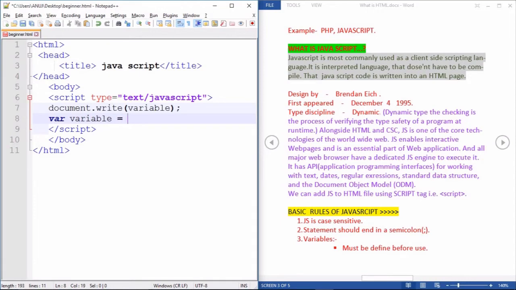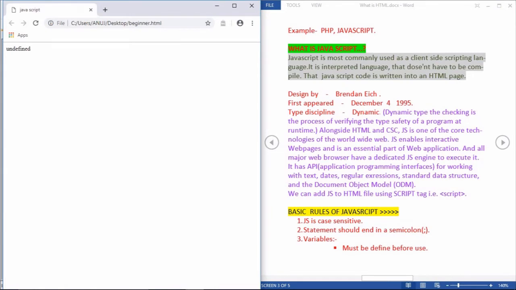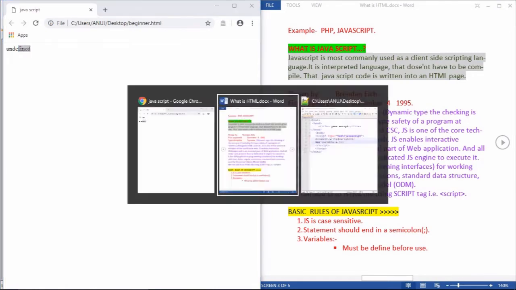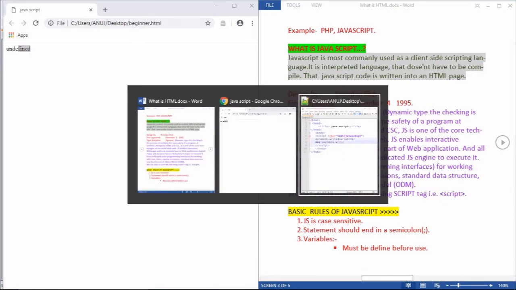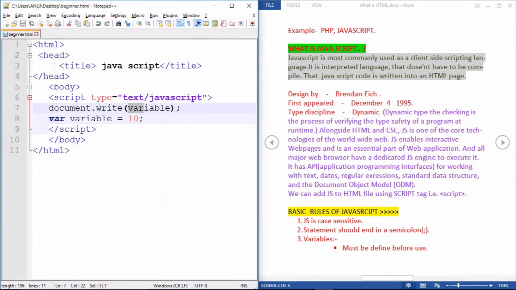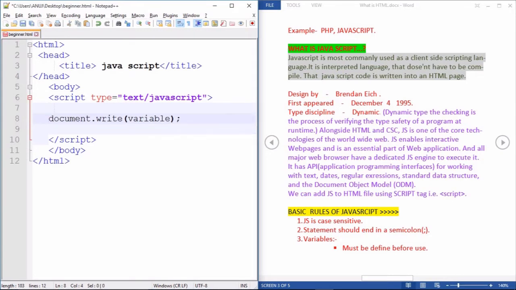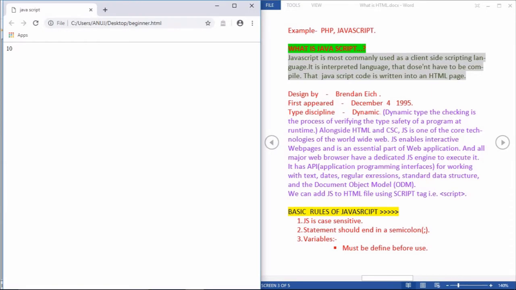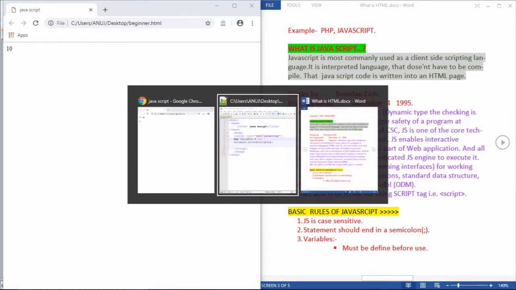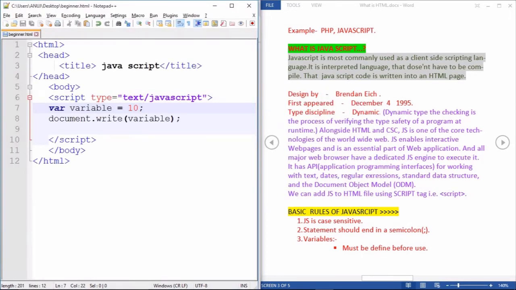Let's give it a value 10. Save it, check. Now you can see undefined because I did not define the variable before it was used, but after the document.write I defined it. So cut it and paste before document.write. Save it and check. Now you can see the answer is 10. The output is 10 that we have defined here.